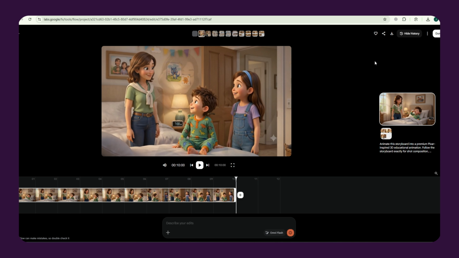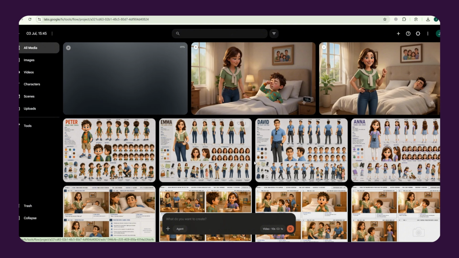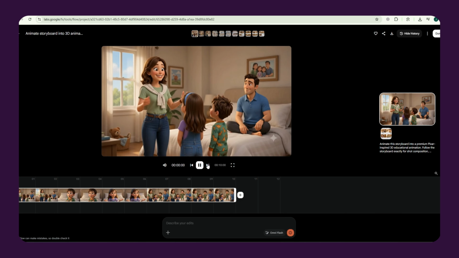The characters stay on model, the environments match perfectly, and every shot feels like it's part of the same animated film.